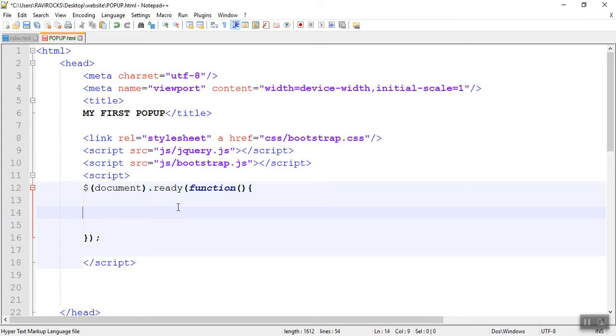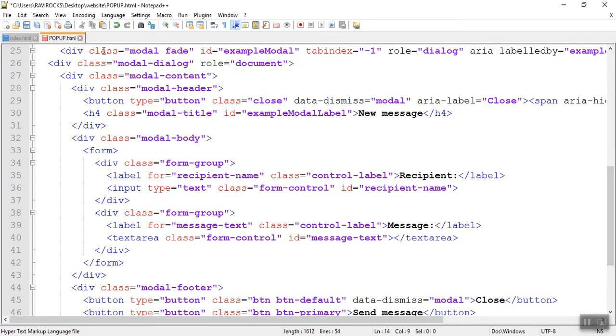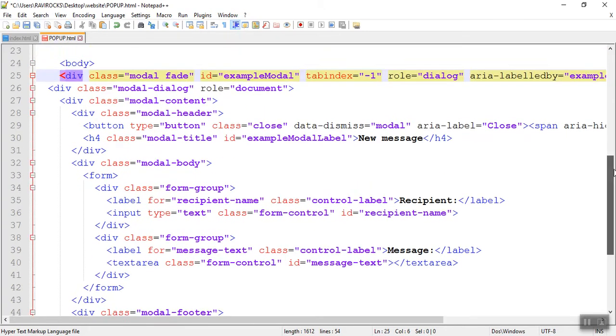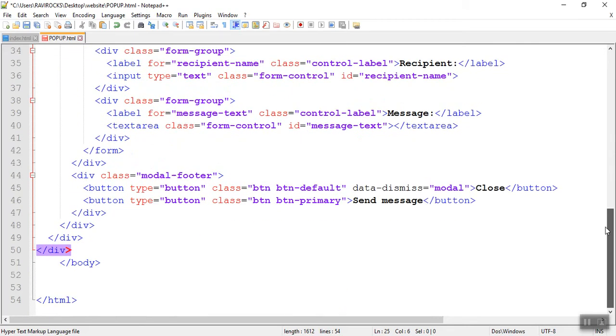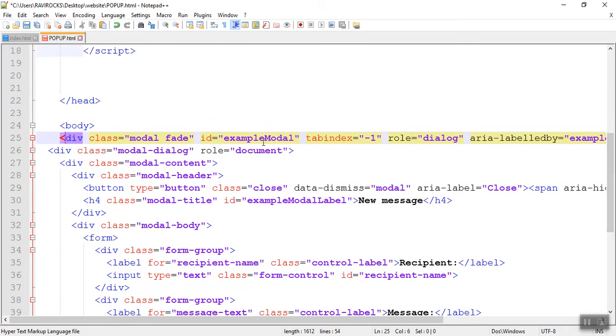Before writing the jQuery method, here we have to enter this division part, enter this complete modal, the entire modal. We have to give it one ID. Here the ID name is example modal. So copy this example modal.